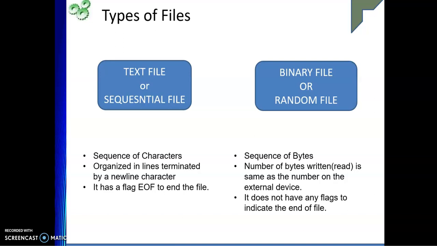We'll talk more about binary files in subsequent sessions. So you have to understand there are two types of files. One is a text file, which is also called a sequential file. Another is the binary file, or the random file. A text file is a sequence of characters, terminated using a new line character, and we have a flag to indicate the end of the file, which is called EOF, end of file. And in a binary file we don't have any flags to indicate the end of file. Again, there is a mistake in the spelling of the word sequential.